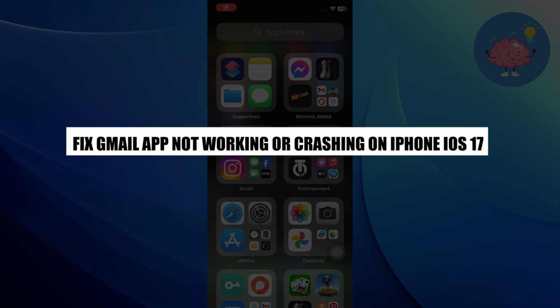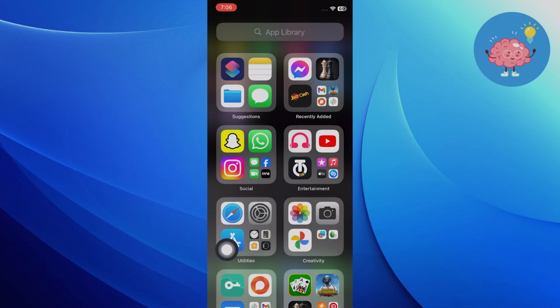Hi everyone, in this video, we will show you how to fix Gmail app not working or crashing on iPhone iOS 17. To fix this error, you need to open up the App Store first.